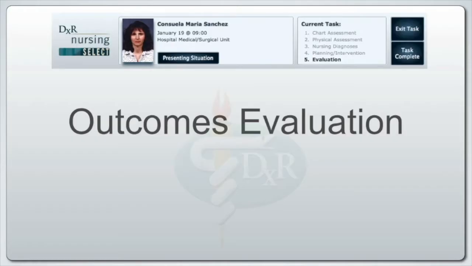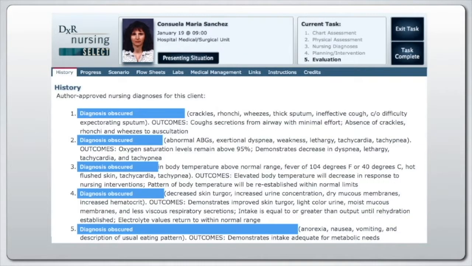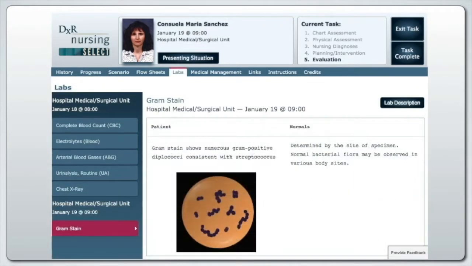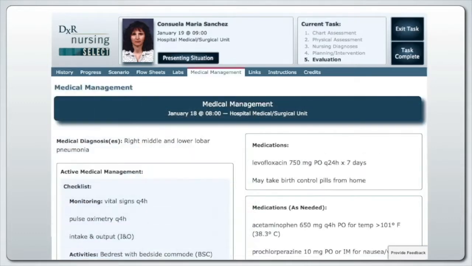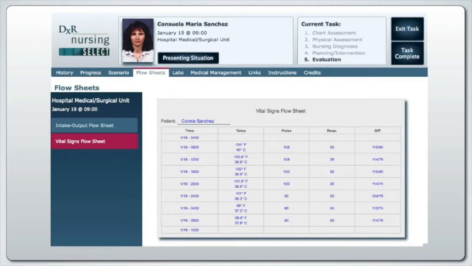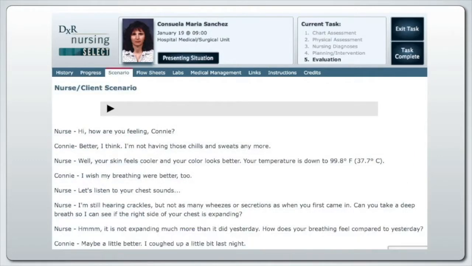In the Outcomes Evaluation section, students are provided a summary of the client history from the first 4 case sections, as well as new client data in the form of a nurse's progress summary, updated lab results, medical management orders, and flow sheets. Most cases have a nurse-client conversation as well.